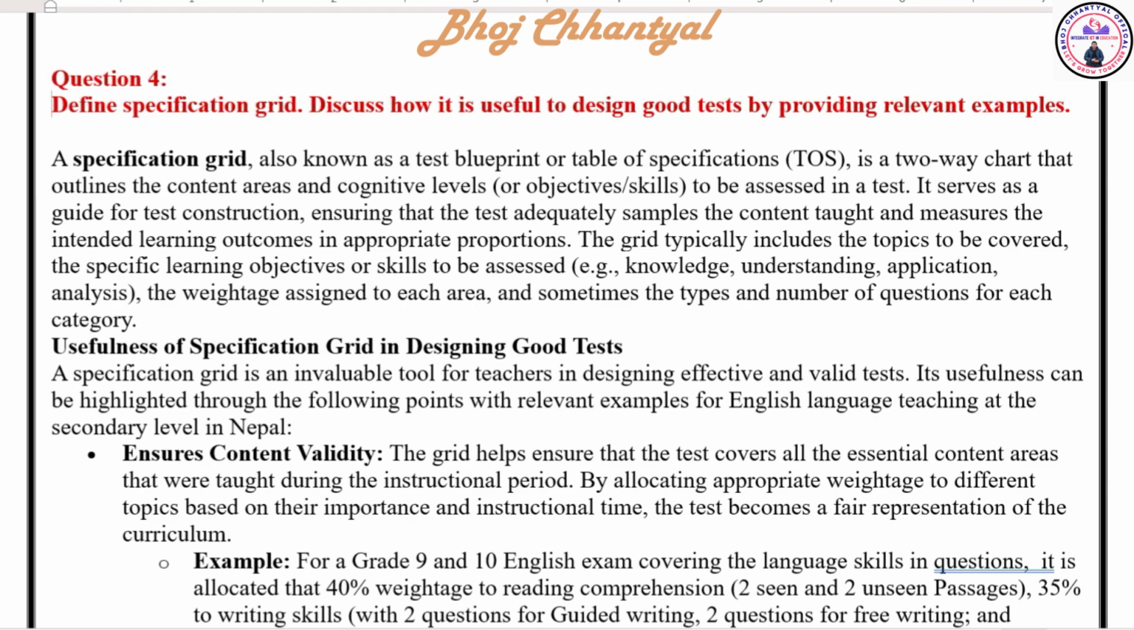Let's start from question number 4. The question is: Define specification grid. Discuss how it is useful to design good tests by providing relevant examples. Let's see the model answer.